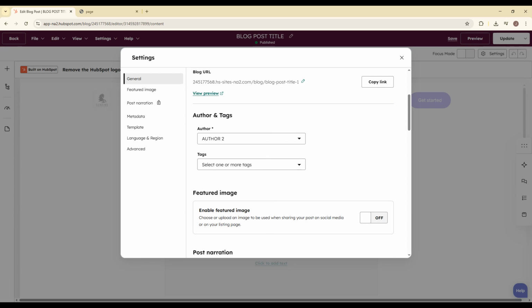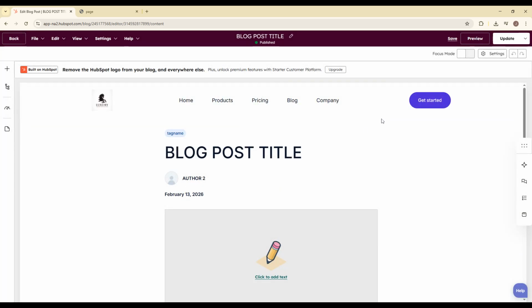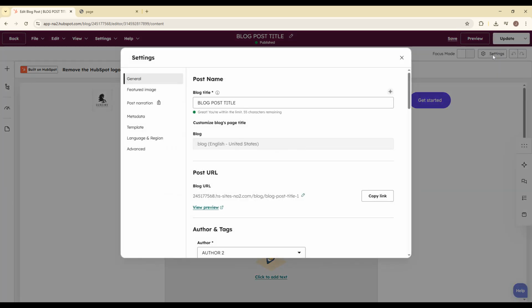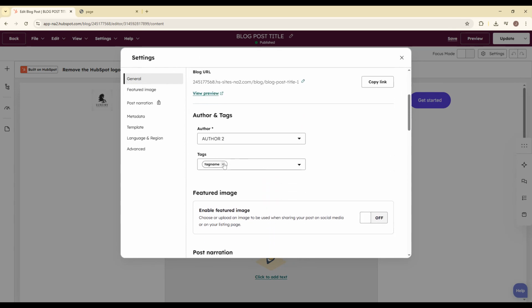Next, let's assign tags to a blog post. Open any existing blog post or create a new one. Inside the blog editor, look at the right-hand sidebar. You'll find a section labeled Tags. Click into that field and either search for an existing tag or type a new tag name to create one directly from the blog editor.